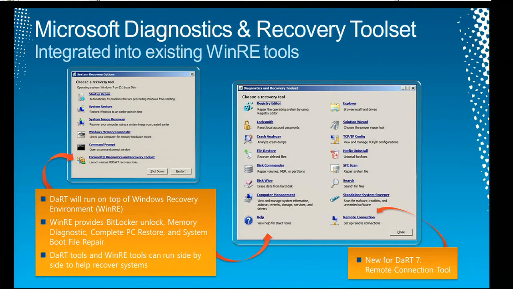If you've ever booted into WinRE, you'll notice the screen on the left, but if you've got MDOP and you've put DaRT out there, you'll get this other one down the bottom that says Microsoft Diagnostic and Recovery Toolset. If I click on that, this is where I see all the different DaRT tools.